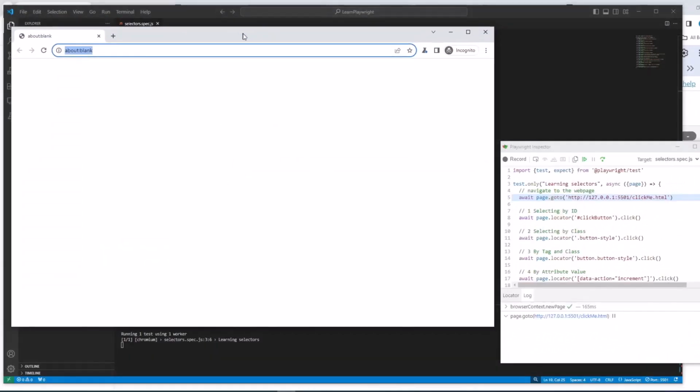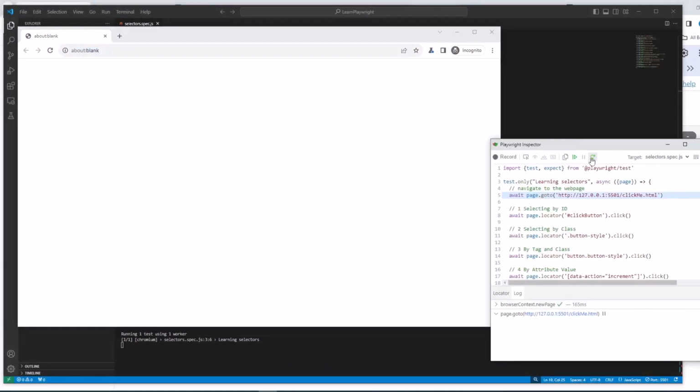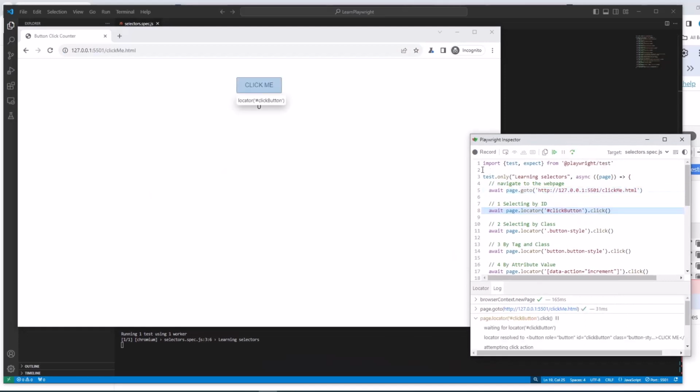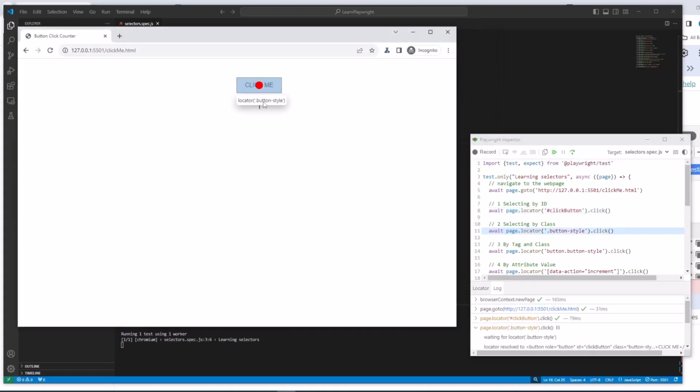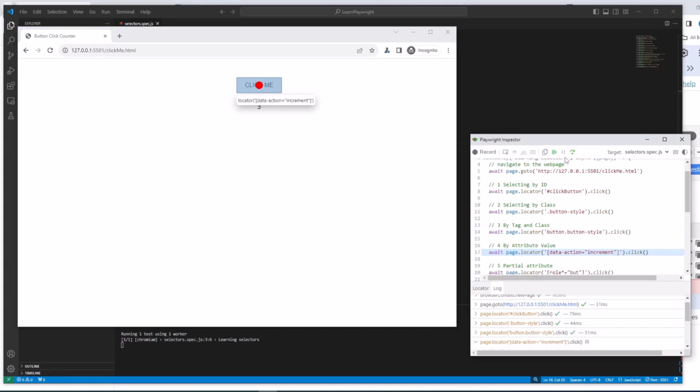Okay, here's our inspector window. Here's our browser. So step over. So the first step, we go to the web page. Next step, we click once, click twice, by tag and class 3 times, by attribute value 4 times, by partial attribute. So this is with asterisk. We're searching by button 5, by text content. So just by clickMe 6, combining class and text. Number is going to be 7.